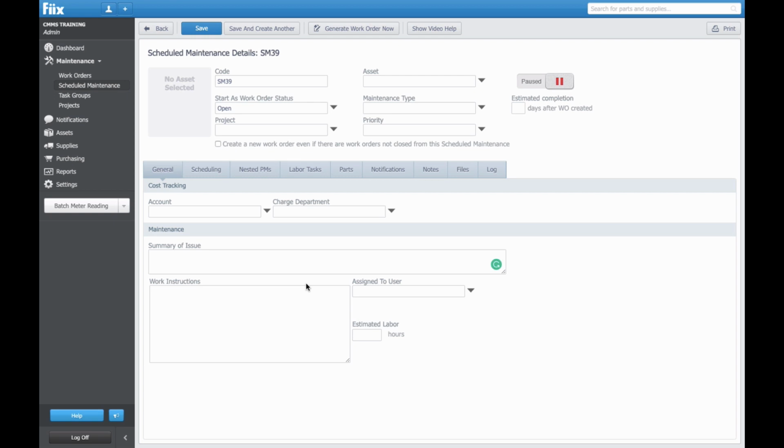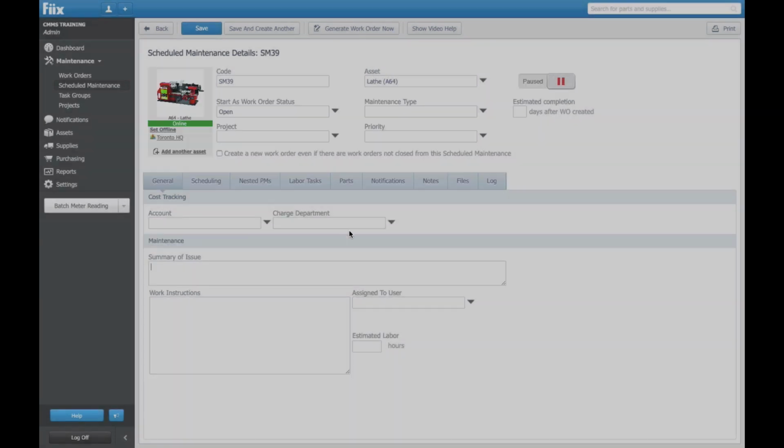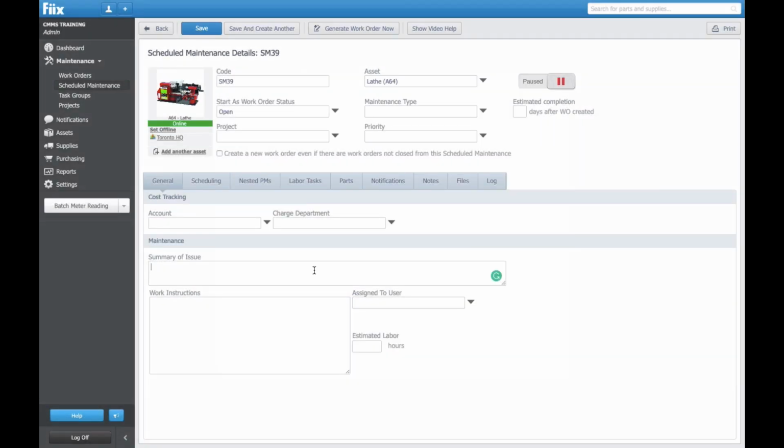Let's say I bought a lathe that needs servicing every 1,200 production hours or every 3 months, whichever comes first. To start, I select the asset from the drop-down menu. I can use the search to find the lathe quicker. Next, I'm going to enter a summary of the maintenance issue. In this case, it's a standard service as per manufacturer's recommendation.